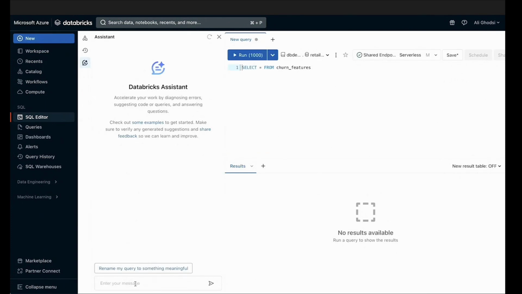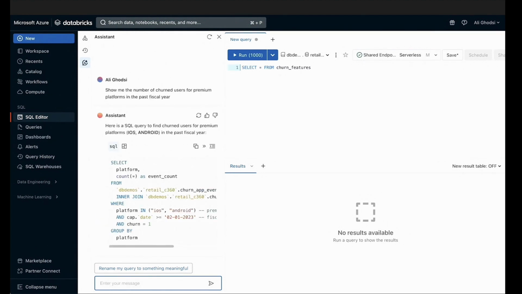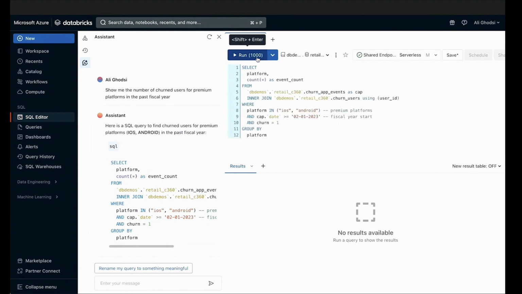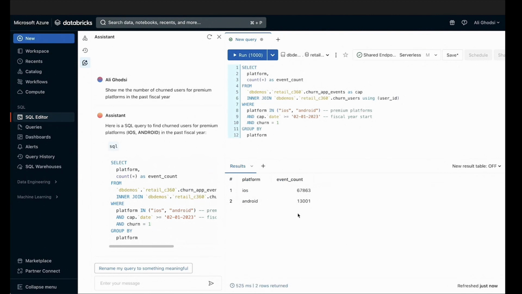OK, so let's look at here in SQL. I'm going to actually do some queries here. Show me the number of churned users for premium platform in the past fiscal year. Okay? So it's going to generate SQL for us here, but now it actually understood the data intelligence for these words, premium platform or fiscal year. So let's run this query. Right, so we got the results. So actually, it generated pretty good SQL for us. Now what we're going to do is use this to do some more intelligence with this.